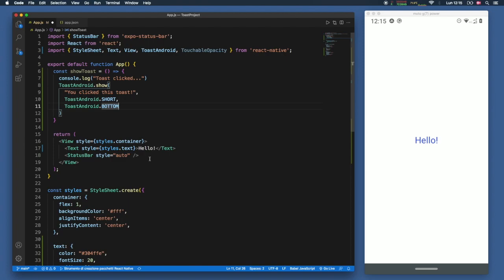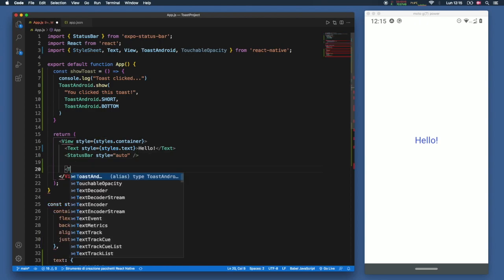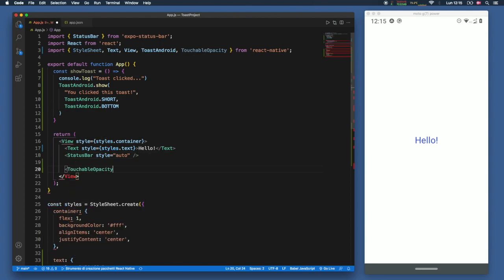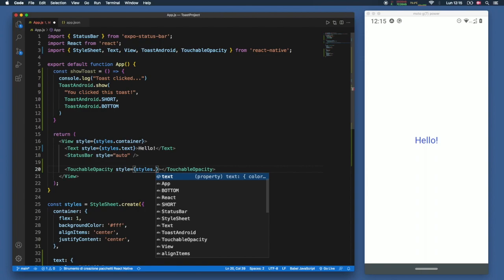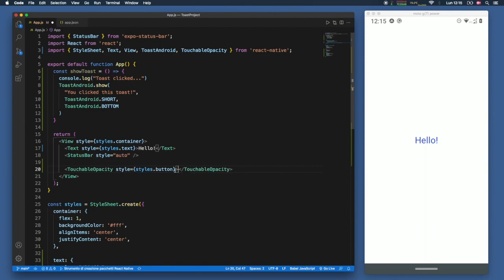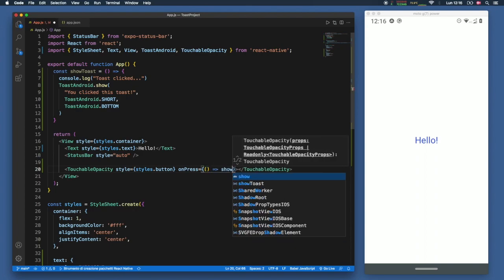But now that we have created that function, let's go ahead and create a button that allows us to trigger it. So to do that, we're going to create a TouchableOpacity. And this TouchableOpacity is going to hold the style of styles.button. And we also want to provide to it the onPress method. So onPress is going to equal a pair of curly brackets followed by a pair of empty parentheses with our arrow and the showToast method.